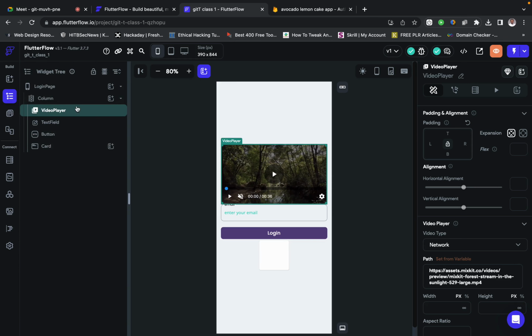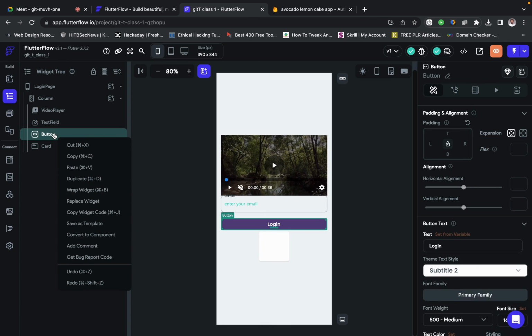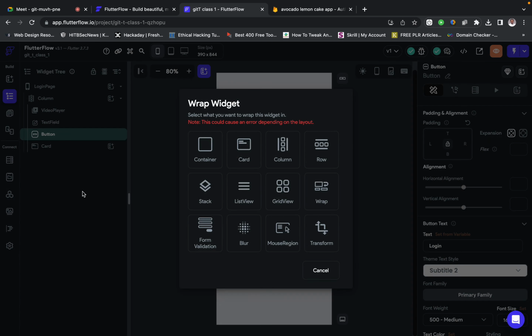This is where all the widgets that you laid out on your screen are shown. Also, if I right click, I can copy these widgets, duplicate them, or wrap them. What wrap simply means is that you want to wrap it inside of another widget. You can decide to use a stack, or wrap it as another container or a row.